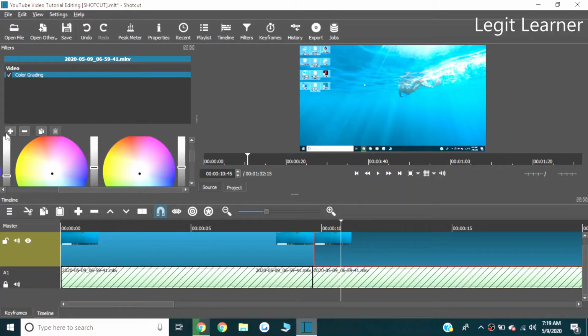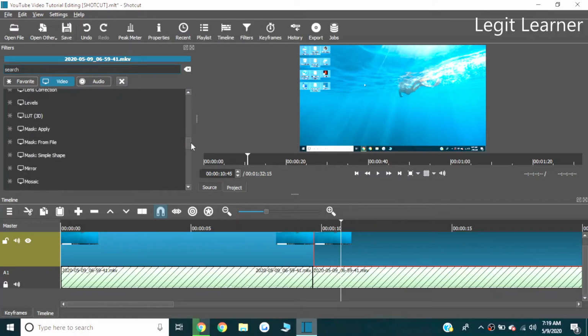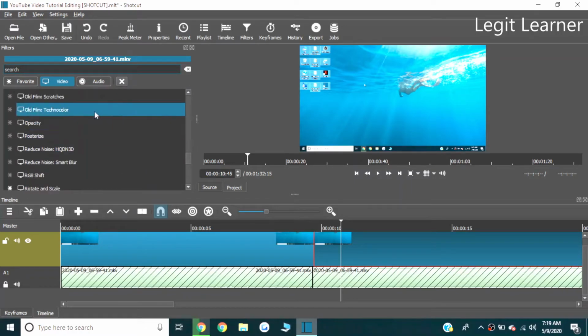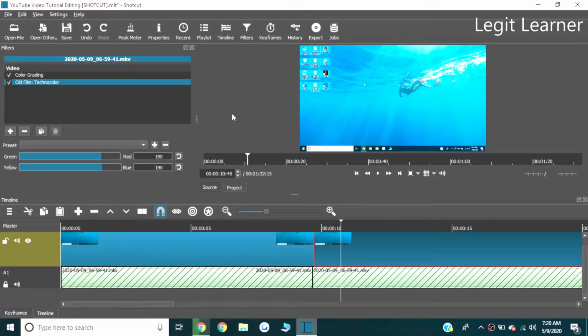So now we're going to add another thing, which is obviously the projector. We're going to do the old, but for this one, I'm not actually going to add a projector. I'm going to add the techno color filter, an old techno color filter for this one. So watch this, guys.